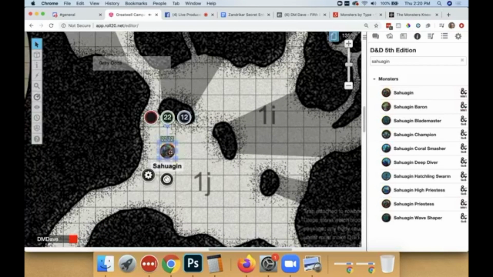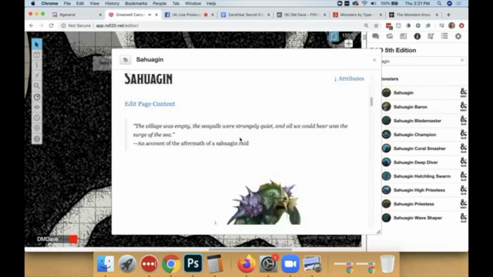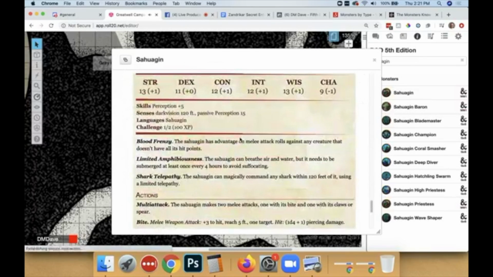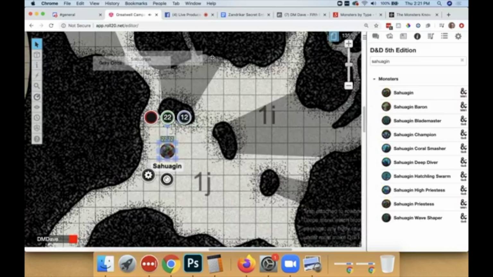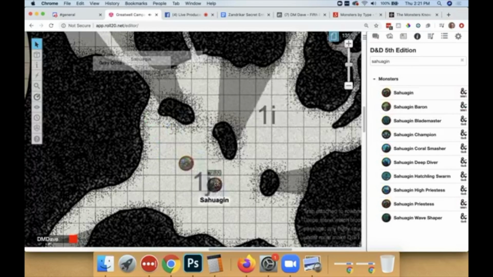So here we go. We got a couple. Let's say Sahuagin fishermen. They're again CR, so I think maybe just two is good. They're in the water. They're basically shark people.